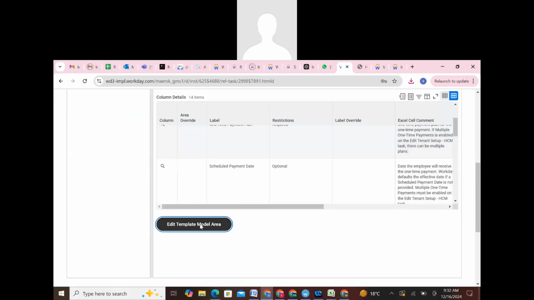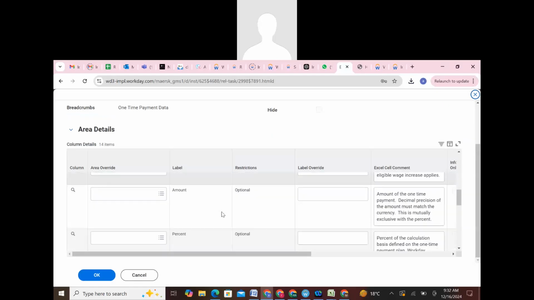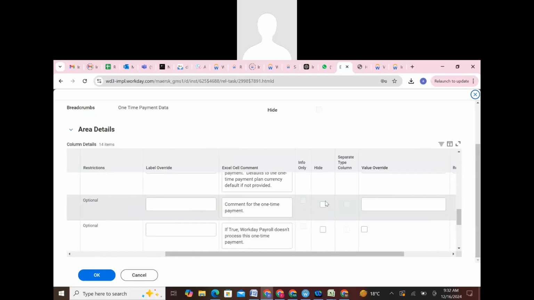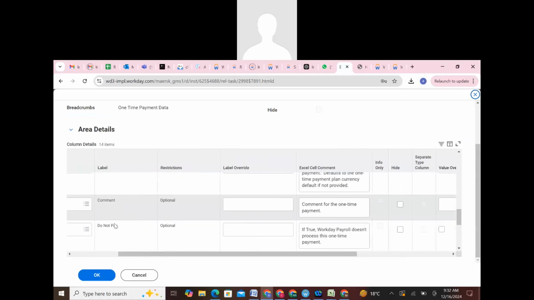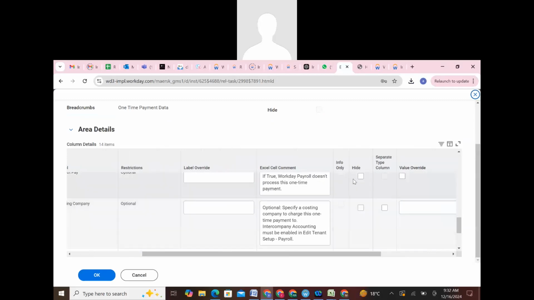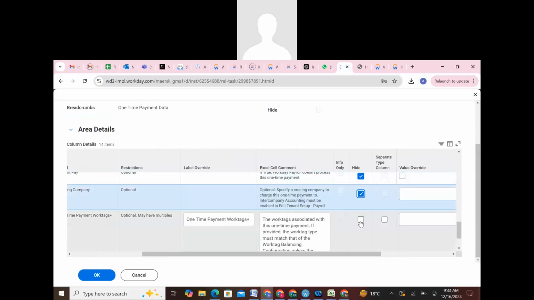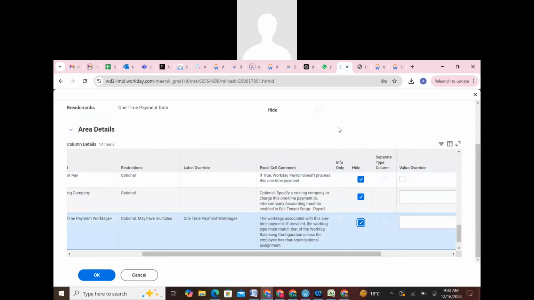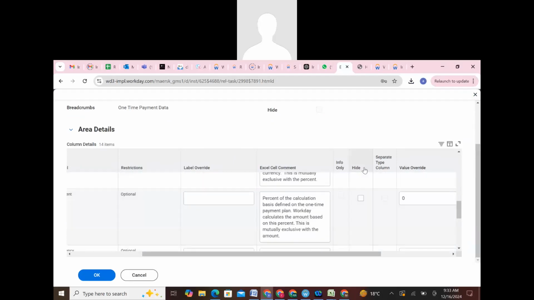If we go to the edit template model, guys. So here, if we want to hide those fields, for example, this is the comment, do not pay. This field is optional. If in the spreadsheet you don't want to show those fields, you just click the hide checkboxes. Those fields will not be available in the spreadsheet, guys. This is the option. We can use it, guys.